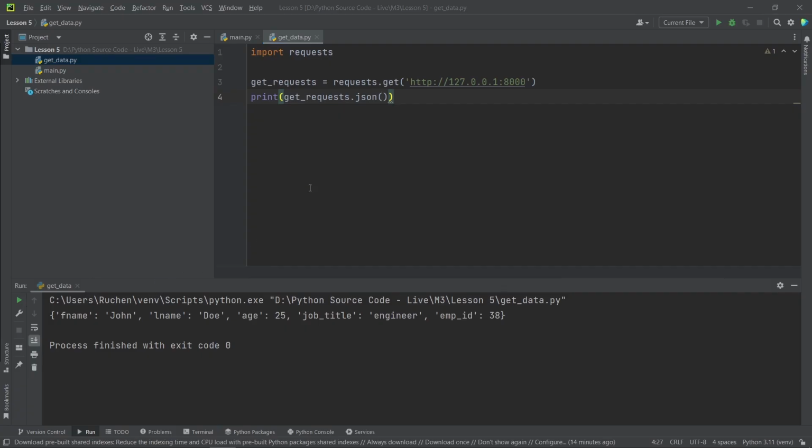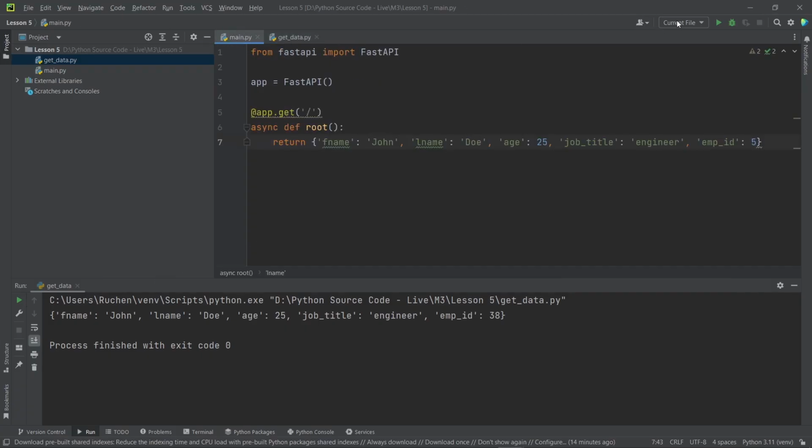Excellent. Now, before we wrap things up, let's do one more example. I'm going to head back over to this main file over here. I'm going to select current file so that we run this main file. And I'm going to try to generate dynamic values for my data, specifically the employee ID over here. So I'm going to do this using the random module.